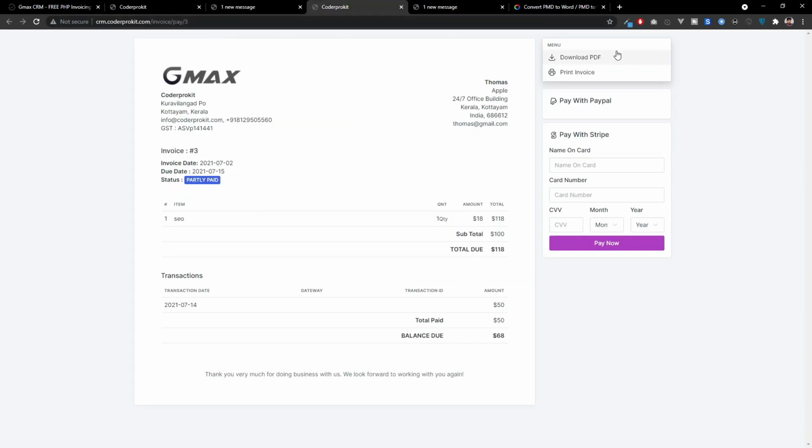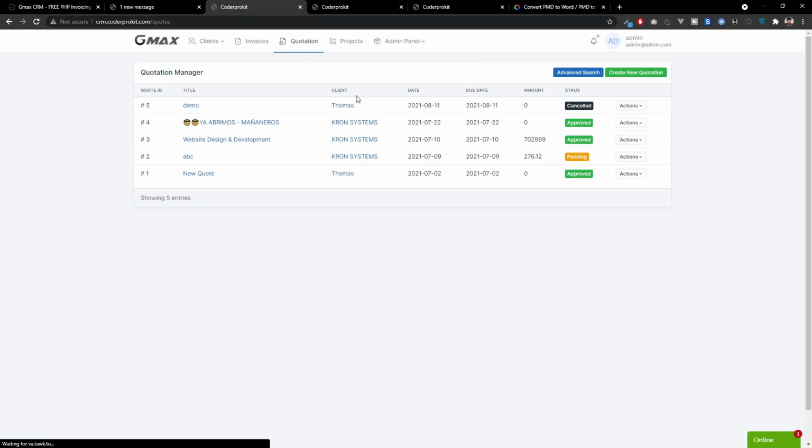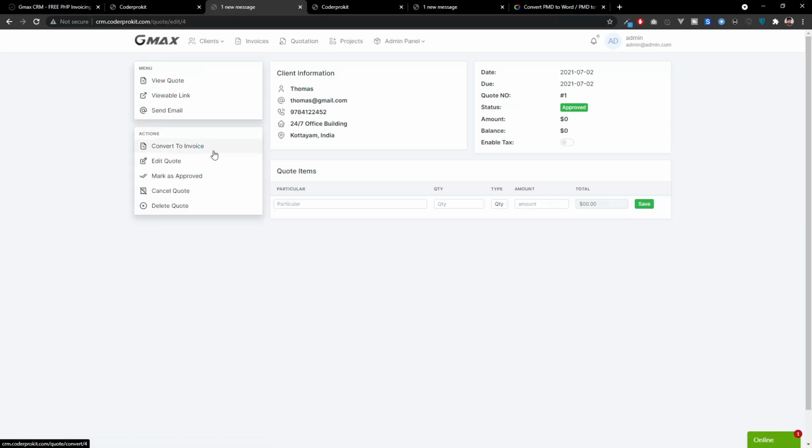The customer can download the invoice as PDF or print the invoice, or they can pay the invoice with the available payment gateways. In the quotation section, it is almost the same procedure as the invoice. Also, you can convert a quote into an invoice by simply clicking the convert to invoice button.